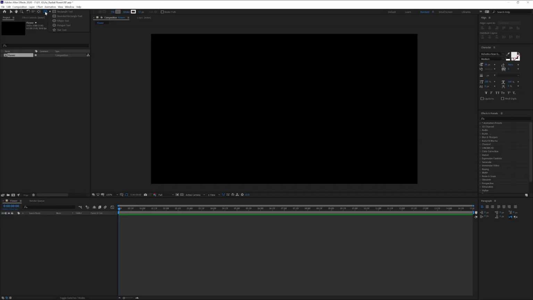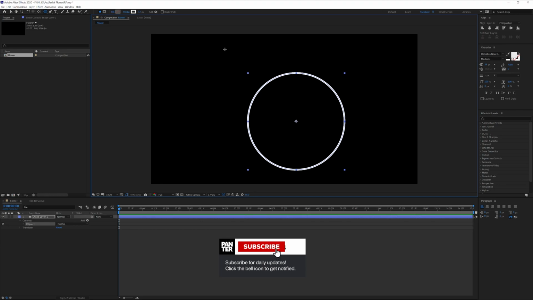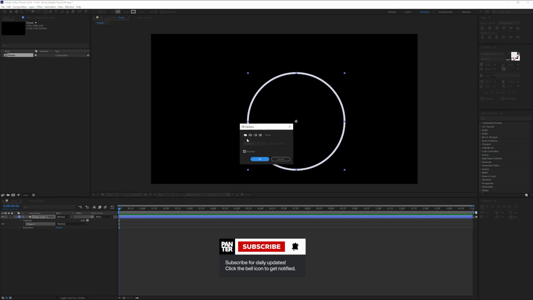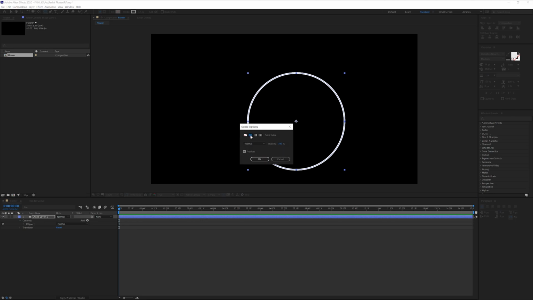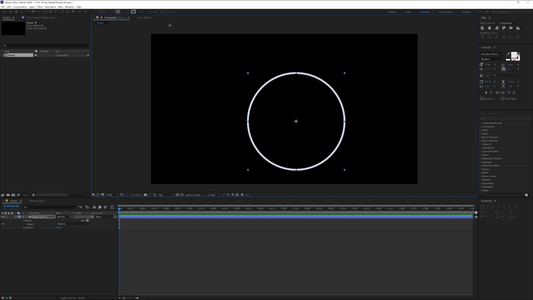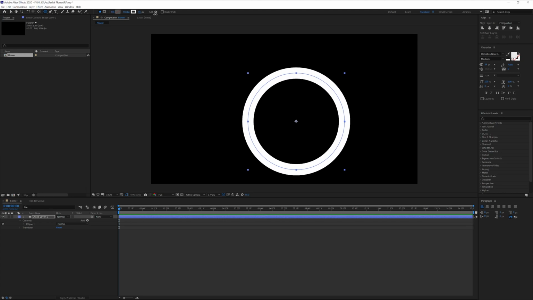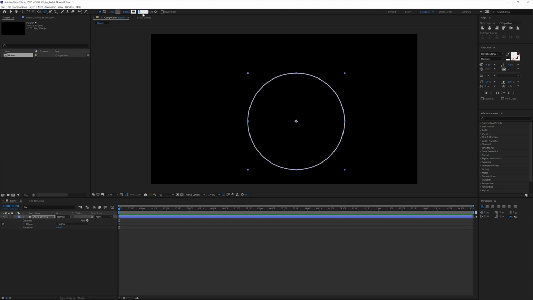Step one, I've got to select the circle. Press and hold Shift, create a circle. Click here up on the fill, click on the none, click OK, click on the stroke, and select the solid color. Up here, you can increase the stroke thickness, as you can see. I'm going to go down to 8.